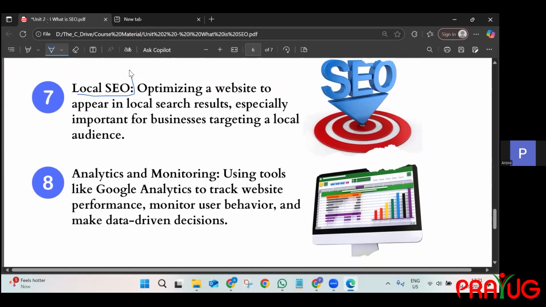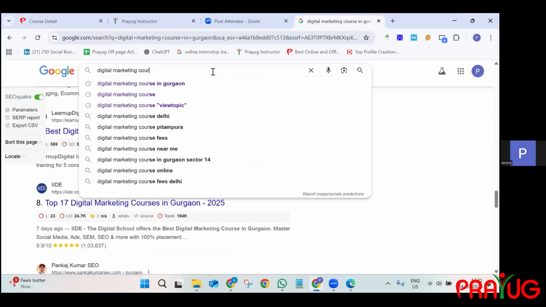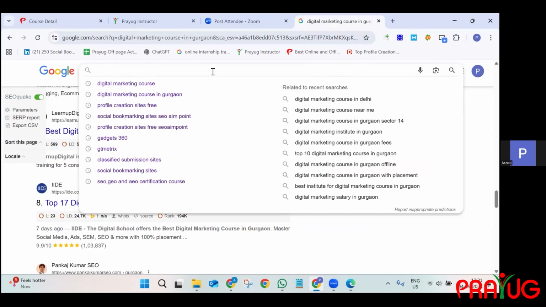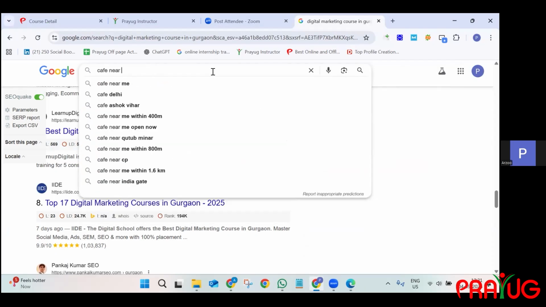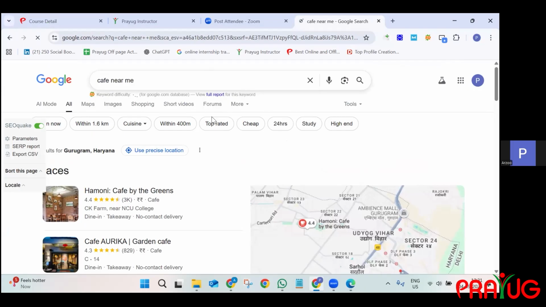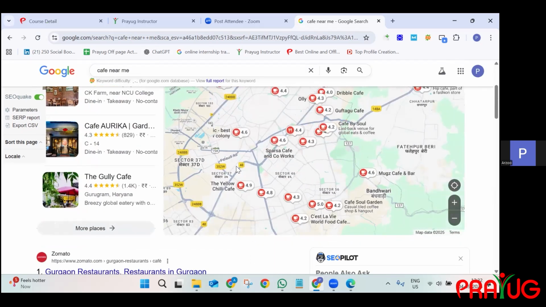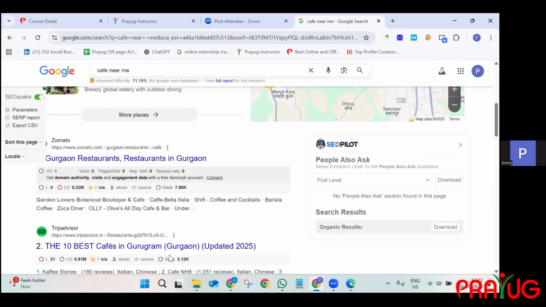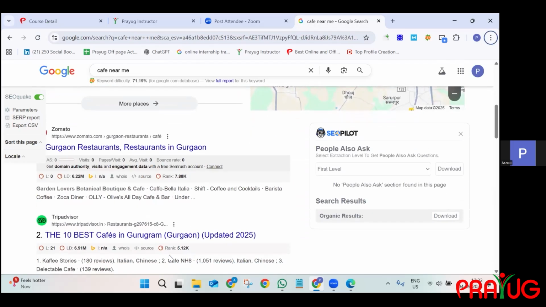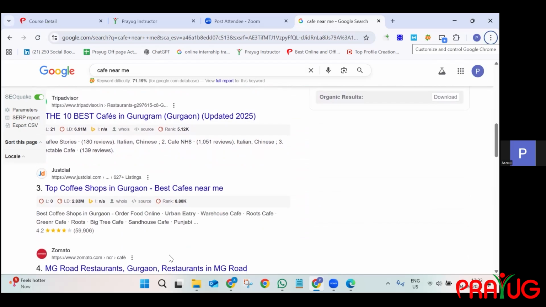Then we have local SEO, as the name suggests, local. We have to optimize our website in such a way that whenever someone searches for local results, our business is visible to those targeting local searches. If I search for cafe near me, then this is a local keyword, and I will see which cafe is near me. So near me basically gives me location, with cafes which are nearby, and that is something we have to work on, so that whenever someone searches near me or in Gurgaon or in Delhi or any other state or city, our website is visible.